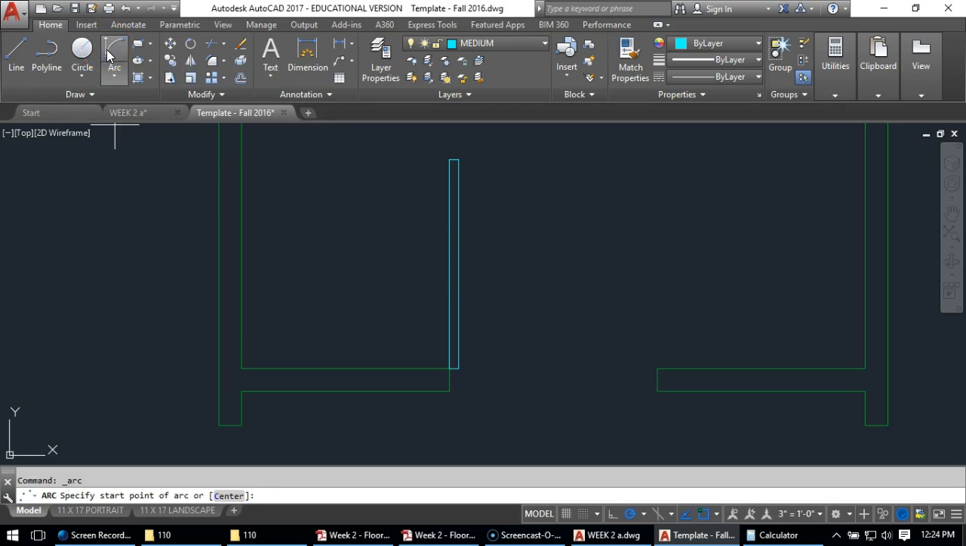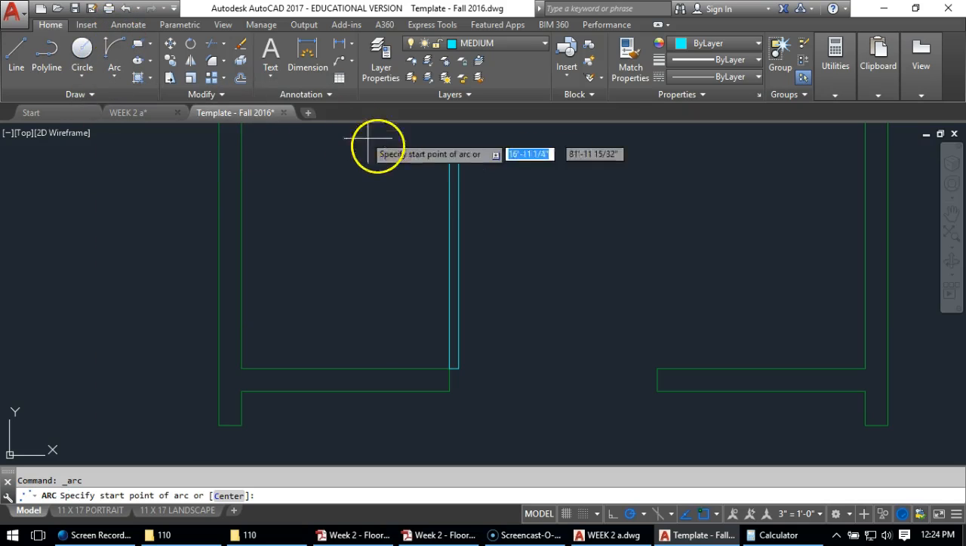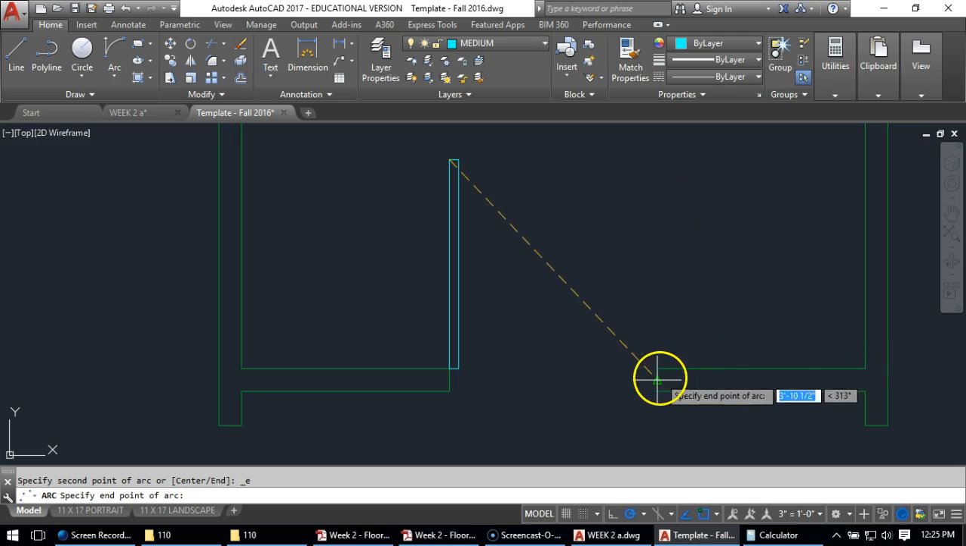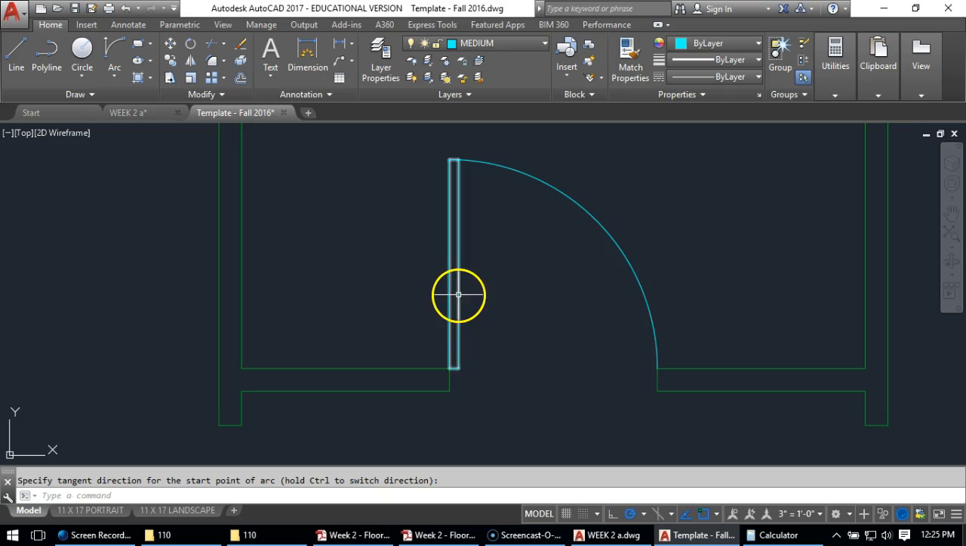I'm going to hit this arc button since it's the last one I did. It's the start end direction. I can just click it with the arrow. Click the end of my door. Click the end of my wall. Pull up. Get the double green line and click.